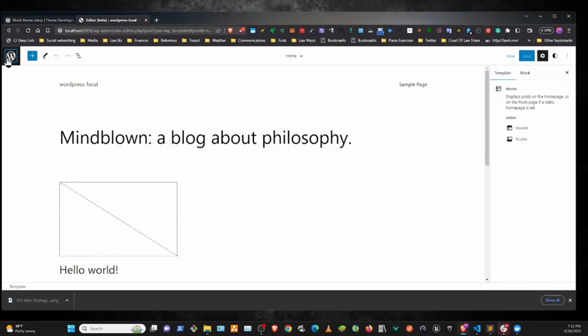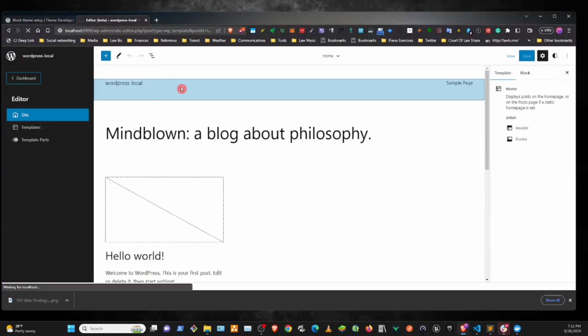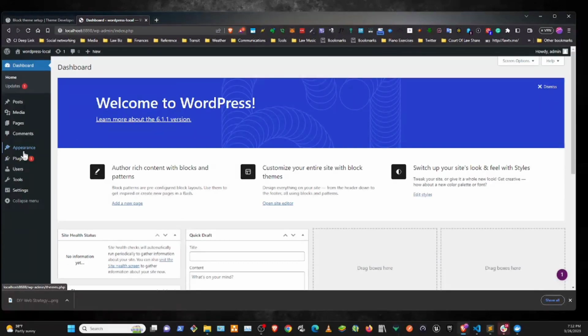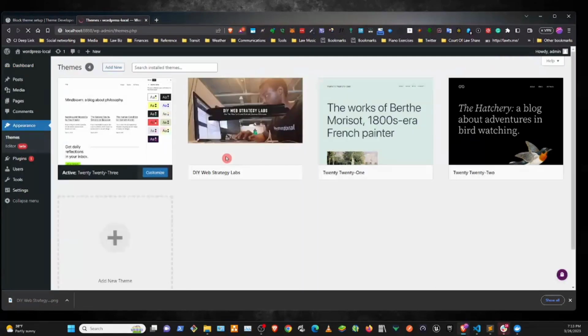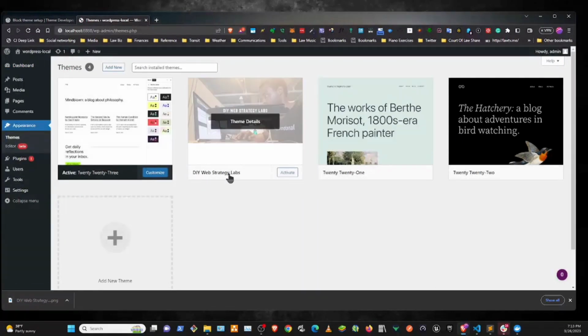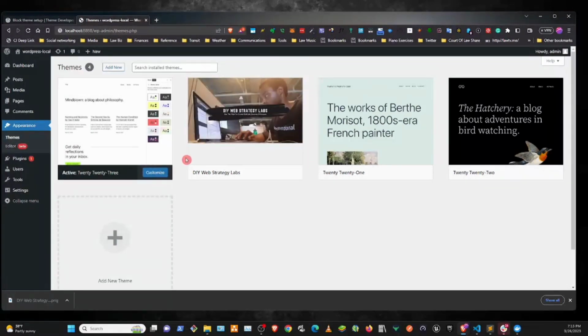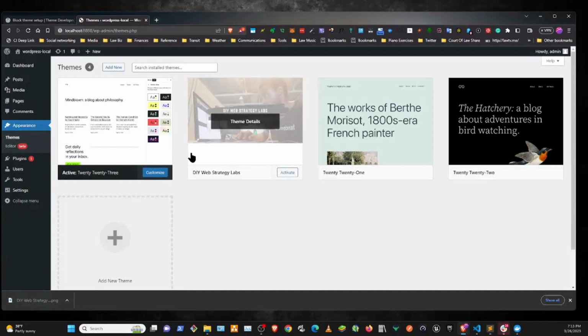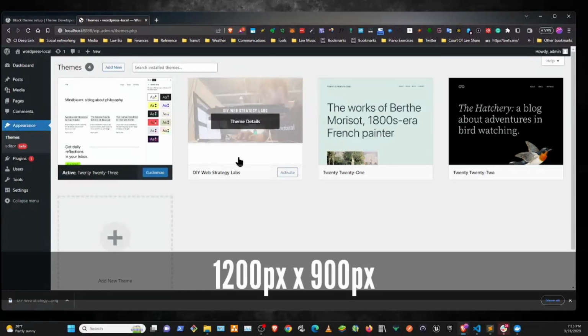Let's go back to the dashboard and go to appearance and themes. Now let's see if our theme loaded up. We see DIY Web Strategy Labs right here. There's my image, my screenshot. I loaded that screenshot in there. The reason why it looks that way is because there's this space down here, because I didn't size it properly. I think they're 1200 pixels by 800 pixels.